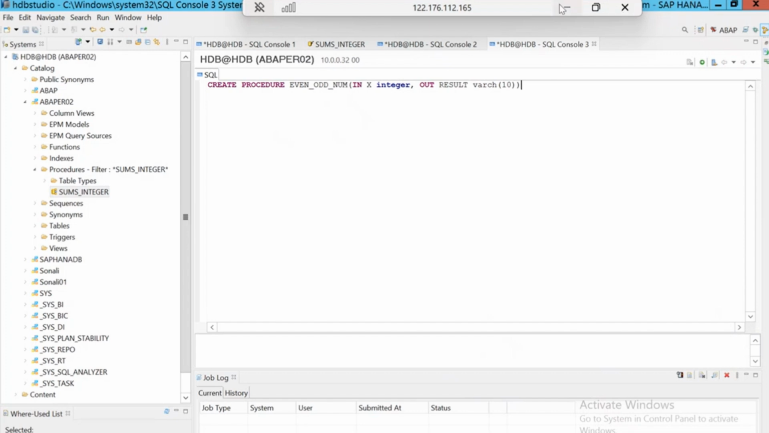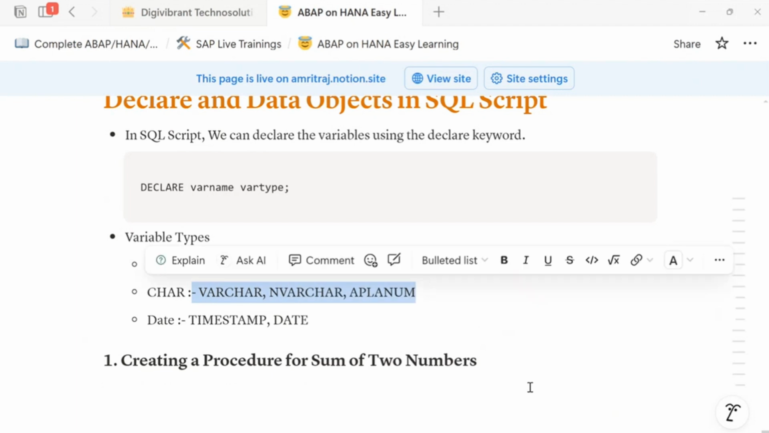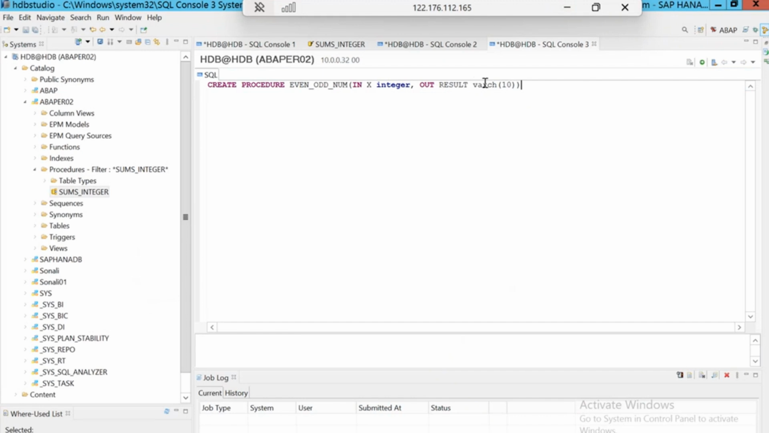See here inside the string, inside the character, we have these three types. You can use any one based on the requirement. So I'm using here variable character varchar as begin and then end. Now in between, we can just go for checking.